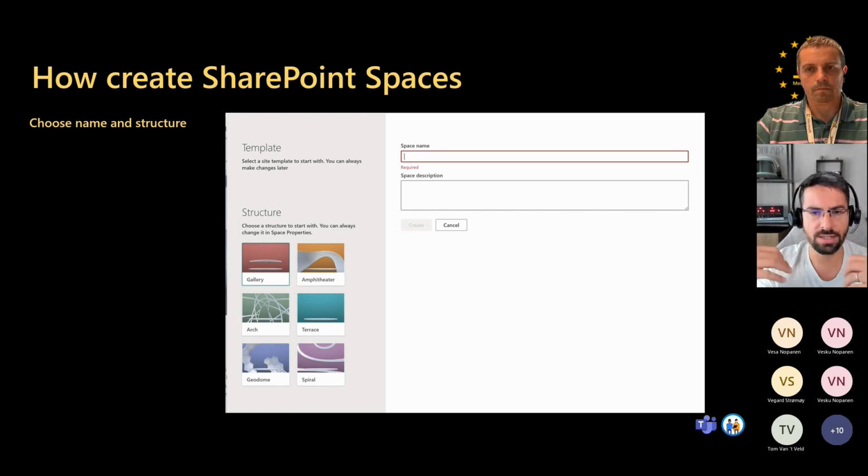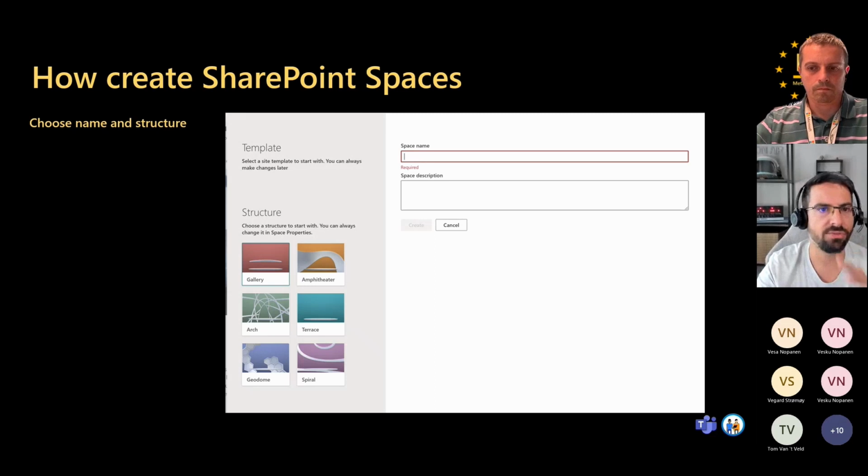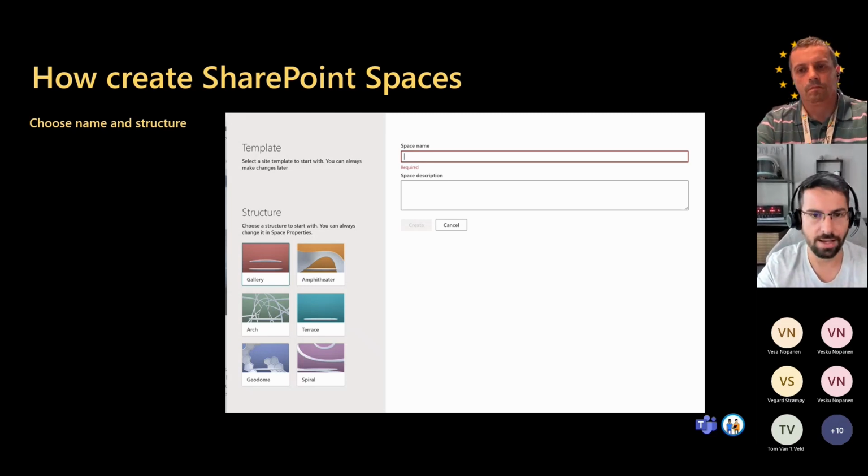The structure is very important because it's the way to represent your information in a 3D world. There are different predefined structures. You don't have to create your 3D world, but you can select by using these options, like the gallery, amphitheater, arc, terrace, geodome, spiral, and in the future, I think, more options.